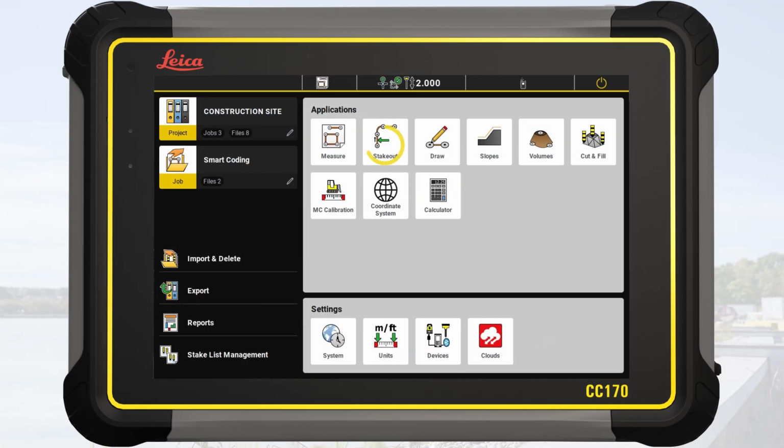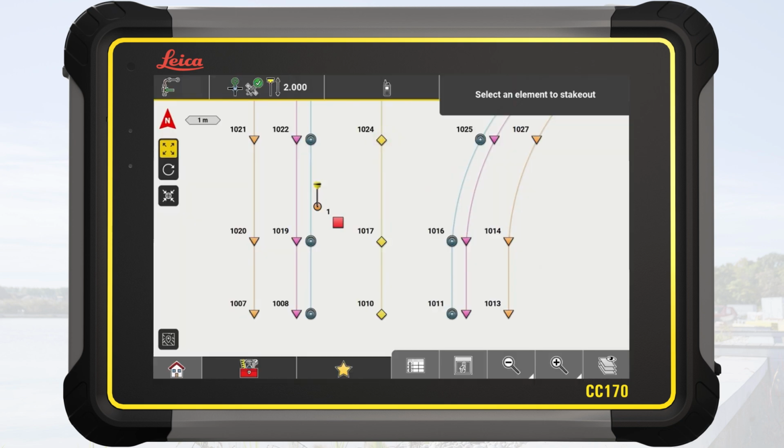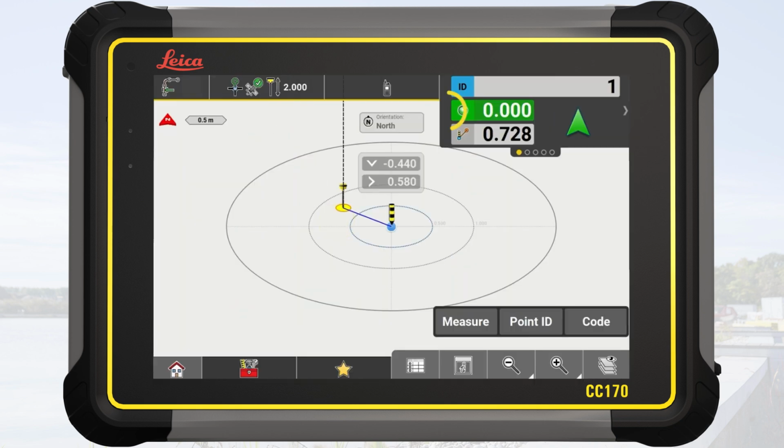We start on the home screen and tap on Stakeout. From the map, we select Point 1. The info panel shows that this point was stored with the code manhole and the attribute diameter with the value 0.8. Currently, no values are set for the to-be-stored stakeout point.